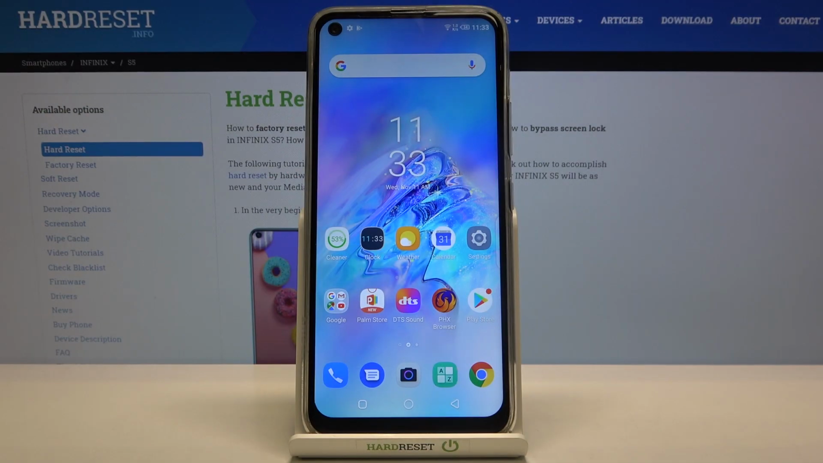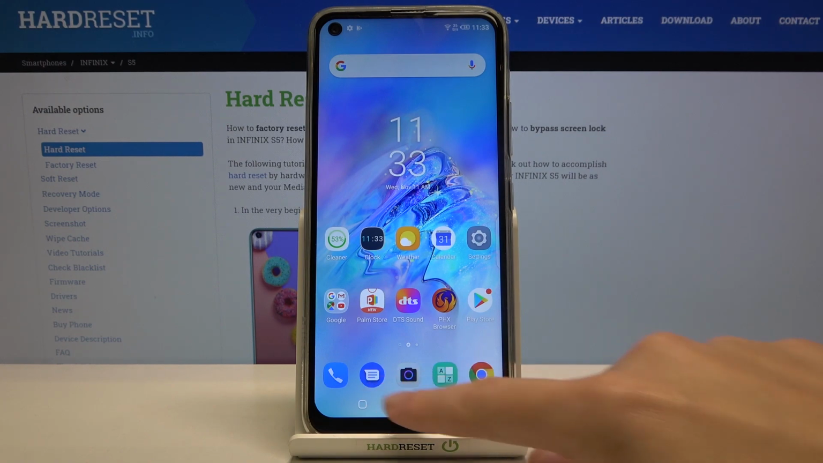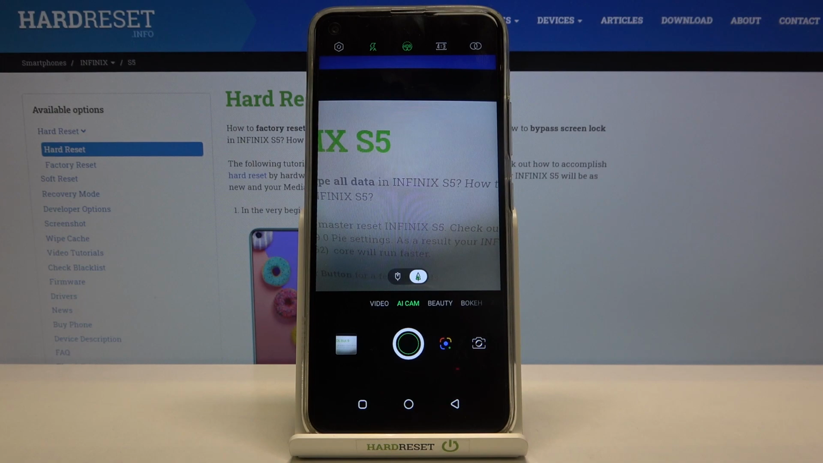Welcome, here I've got INFINIX S5 and I'm gonna show you how to turn on and off the camera location tags on this device. So at first we have to tap on the camera button to open it, and for now we are in the standard photo mode.